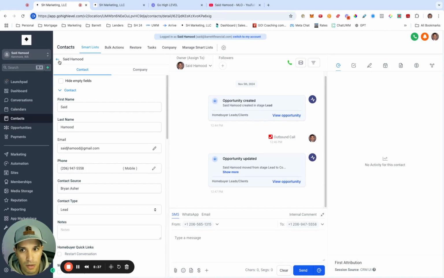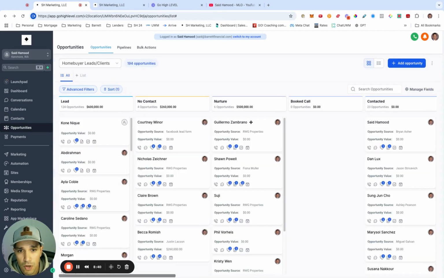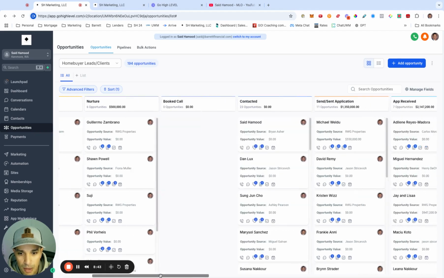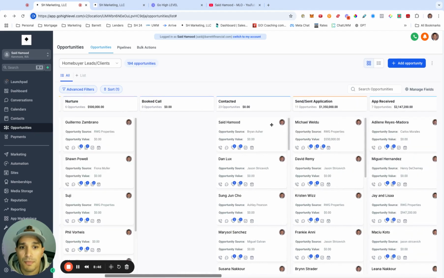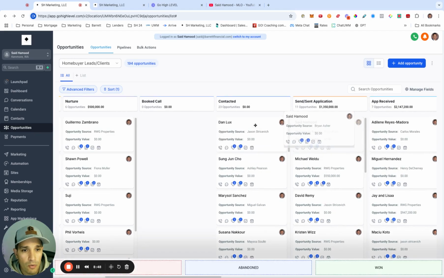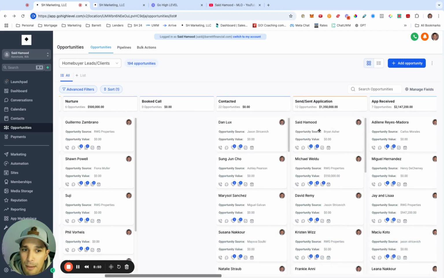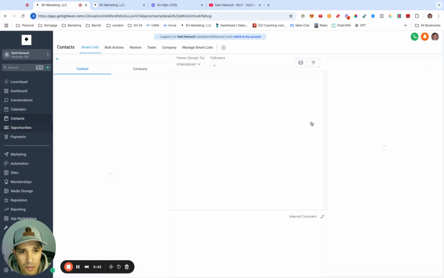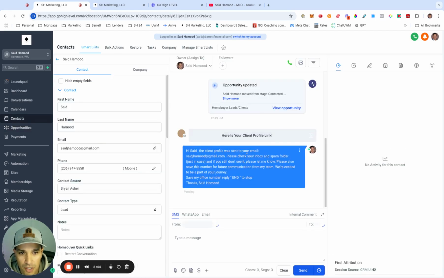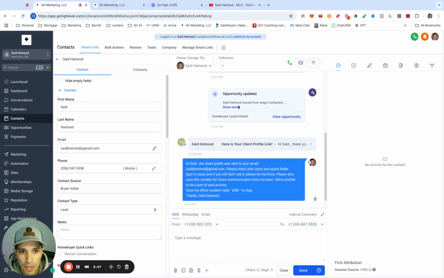You'd rather just have it being done automatically and automated. So if I've contacted them, great. Maybe they would like to get an application sent. So all I would have to do is drag them over here to send/sent application. And now if I go into this contact inside of the conversation section here, you can see all of the things that I've already done.